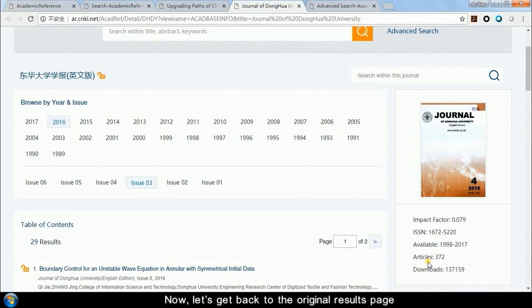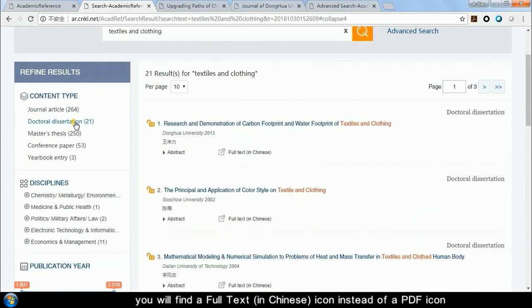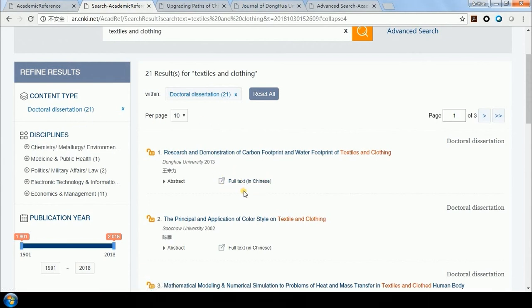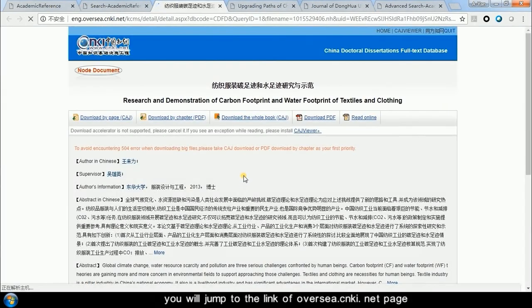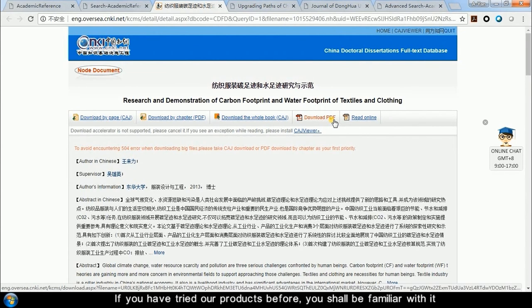Now, let's get back to the results page and introduce another case you may also run into when searching. If you filter out all doctoral dissertations from all of those results, you will find a full text in Chinese icon instead of a PDF icon. In this case, click full text. You will jump to the link of the overseas.CNKI page, where it offers 5 selections to download this paper. You can download it by page or by chapter, or download the whole book in CAJ version or in PDF version. If you have tried our products before, you should be familiar with it.